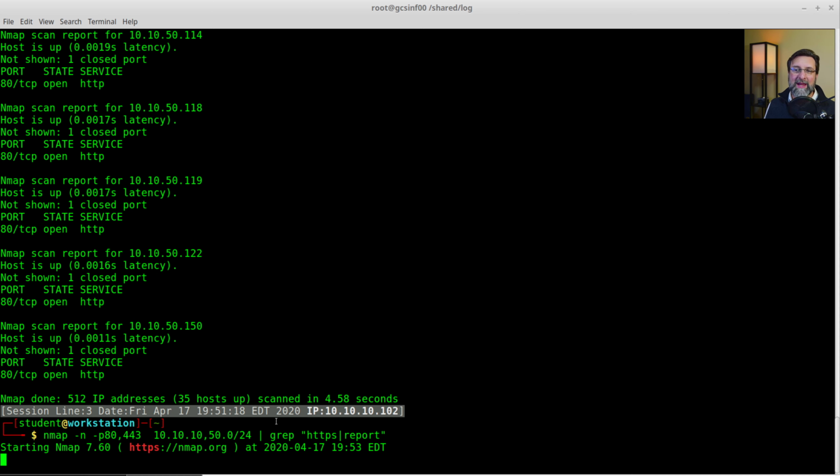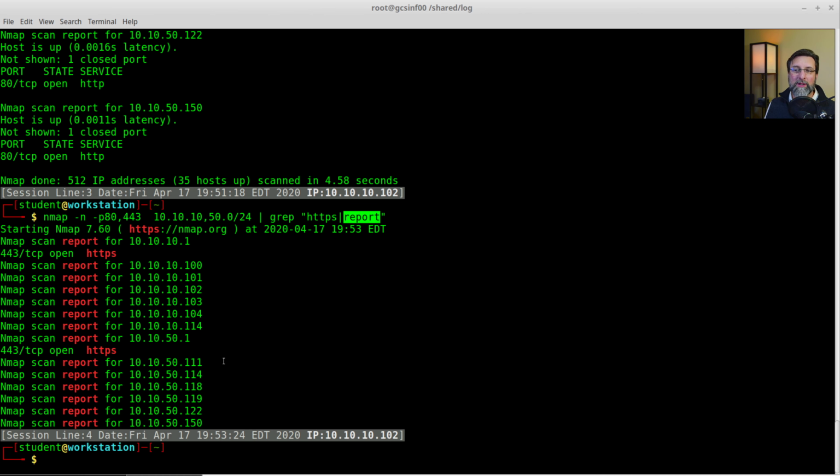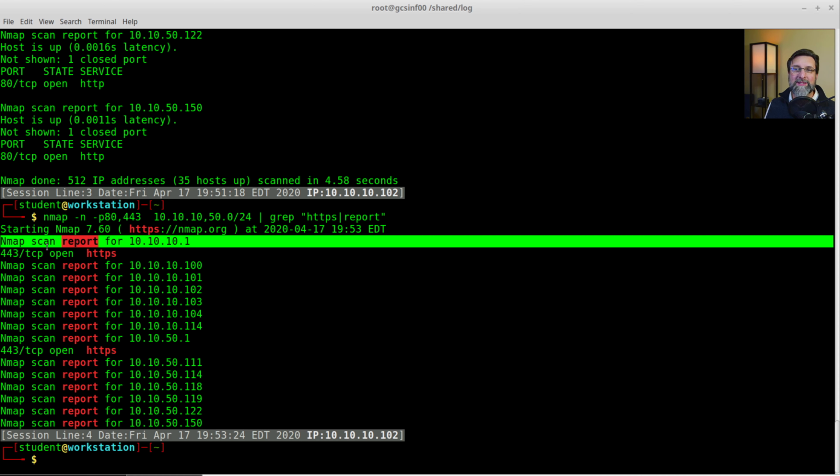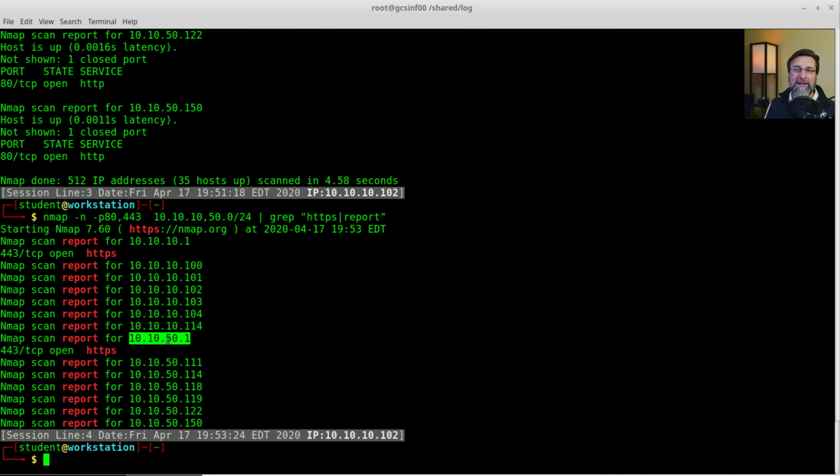And then when we scan, it'll look for the words HTTPS and the word report, and it'll print it to our line. So that way we can see that, okay, 10.10.10.1 has HTTPS open, and 10.10.50.1 has HTTPS open. And those are the only hosts that have HTTPS, or Secure Hypertext Transfer Protocol, open. Well, both of those are firewall systems, so we won't be scanning those or trying to get into those. That's one interface on our firewall, and that's another interface on our firewall.